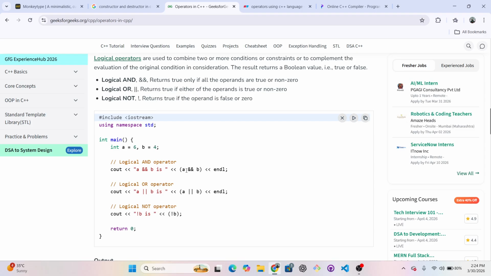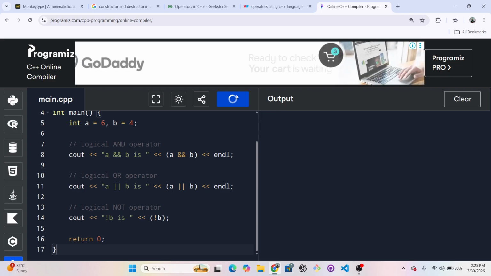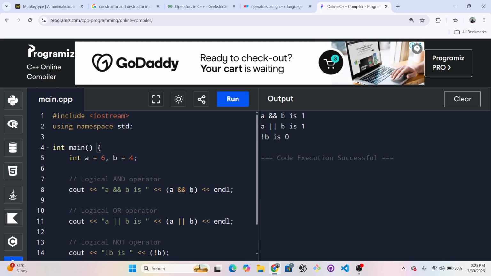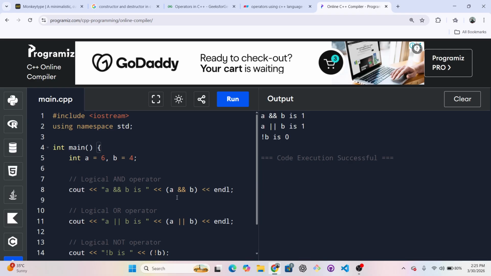So basically we use double ampersand for logical and, double vertical bar for logical or, and exclamation mark for not. Okay, let's copy it and paste here. Run it. You will see 1, because both have some value, so that's why it's giving you 1. Let's suppose I write 0 here, then what would our answer be?